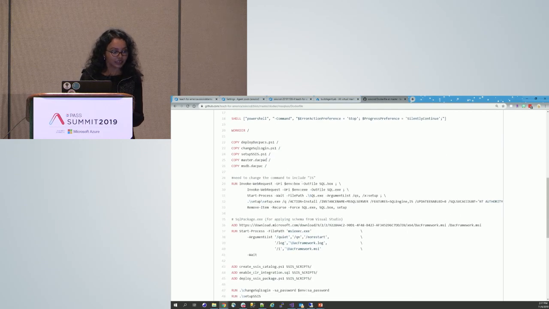Then here, these are some additional files we included. Line 22 is to include the script for deploying DACPACs. I'll also show you that. And 23 is to change the SQL login. Then we have a script to set up the SSIS catalog. SQL Server, by default, when you install, the Integration Services feature is not included. We are copying the master.dacpac and the msdb.dacpac because those are required as well.